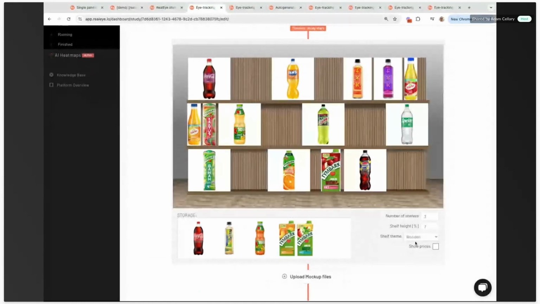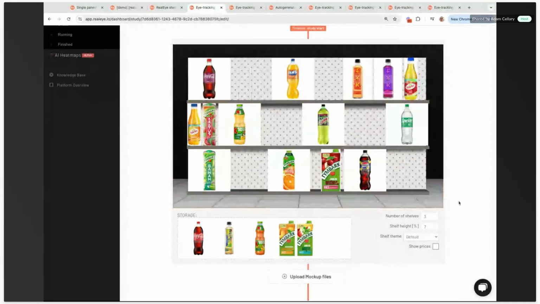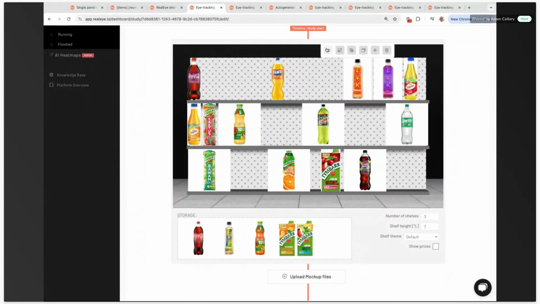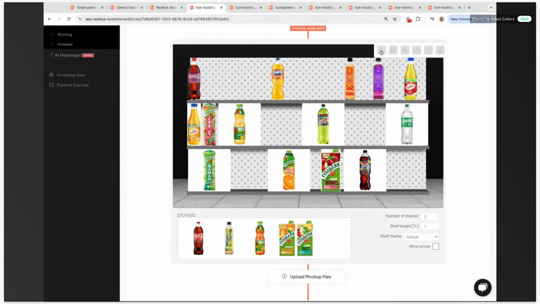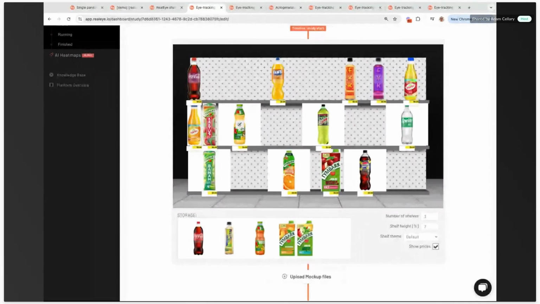And then we can choose the shelf theme. Right now we have two themes, the wooden and the default. Looking forward to your feedback about these designs, as it's a rather easy thing for us to add additional designs. The default one is my favorite, so I'll stick to this one for this demo. And the last one, show prices, which means that every single product can be presented with a small label that we can customize, and I'm going to show you in a moment how to do it.